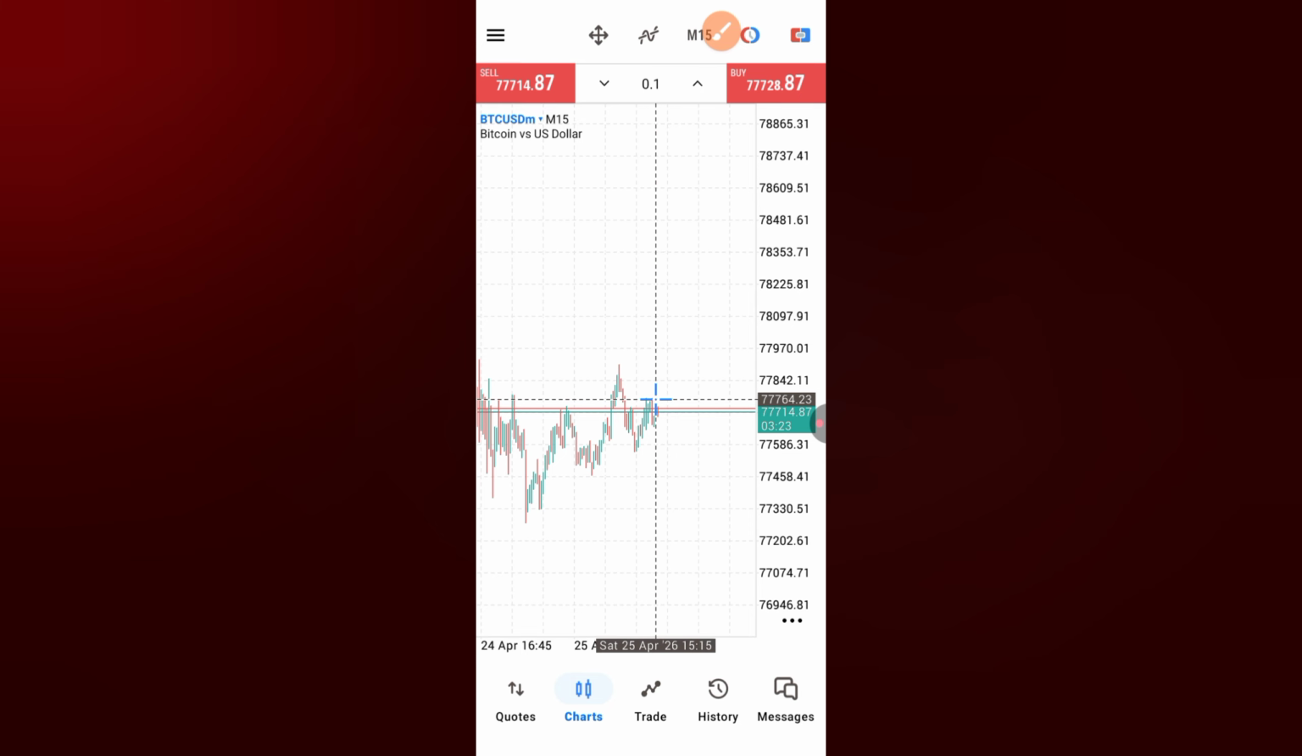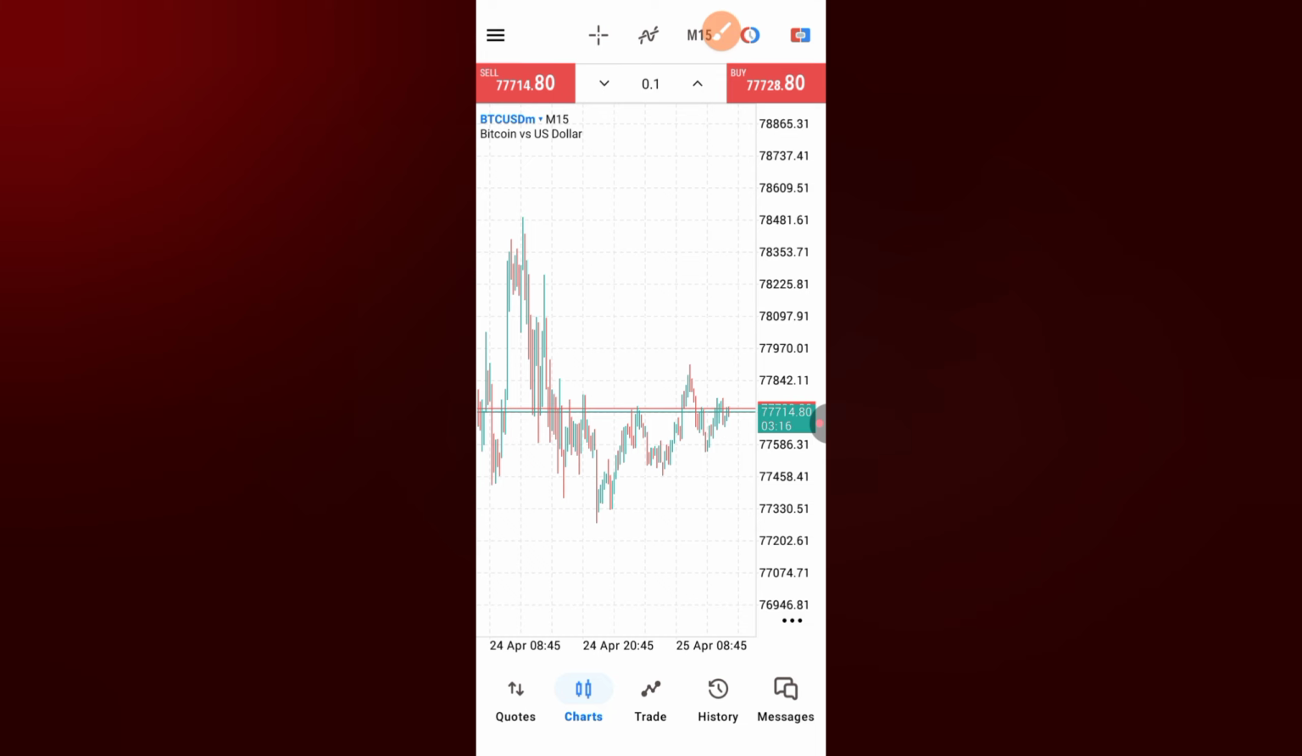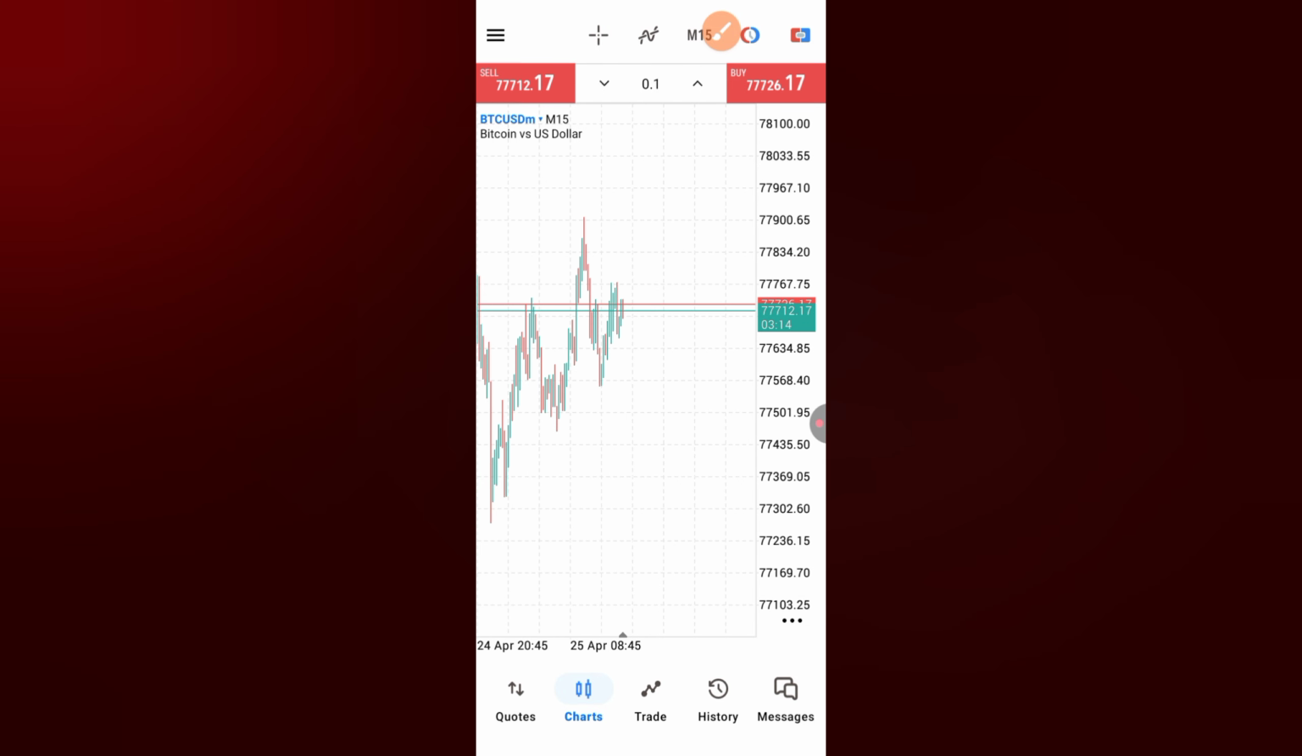Method 2: Use the MT5 Web version, a better option. Open MT5 Web in your mobile browser. The web version supports more indicators, including candle timers. This is one of the easiest ways to get a real countdown.